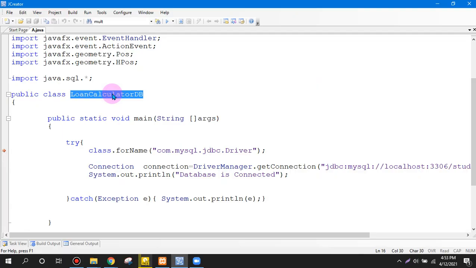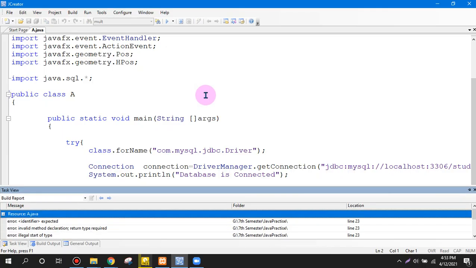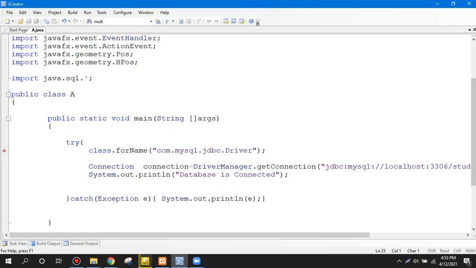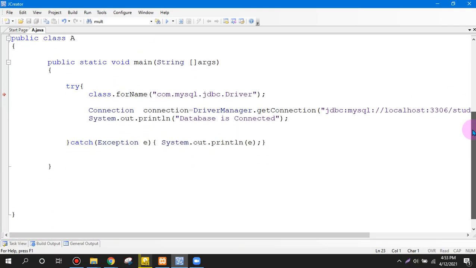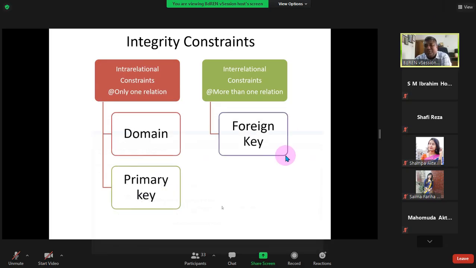Okay, so now we are coming to integrity constraints. We have already learned the structures, and now we are coming to integrity constraints. There are two types. One is called intra-relational constraints. That means we have only one table, one relation, and in the attributes of that table you want to put some constraints. That is basically called an intra-relational constraint.